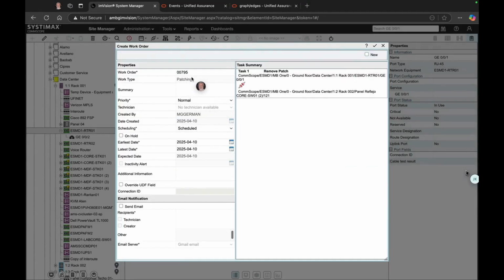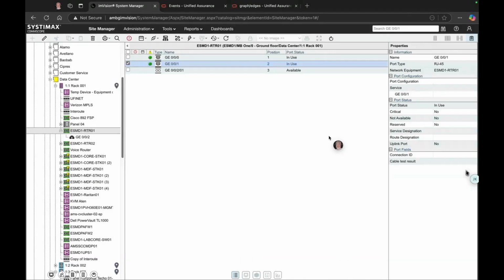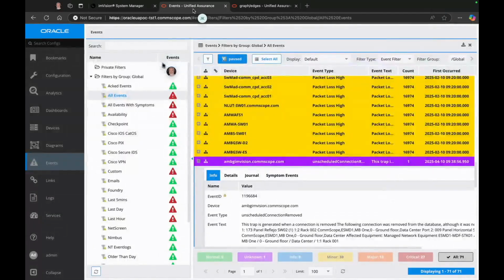The work order is given its unique ID. We're going to set a high priority for that work order and schedule it to be done immediately. Okay, so the work order has been scheduled. And Jason, if you can walk us through what happens on the UA end.